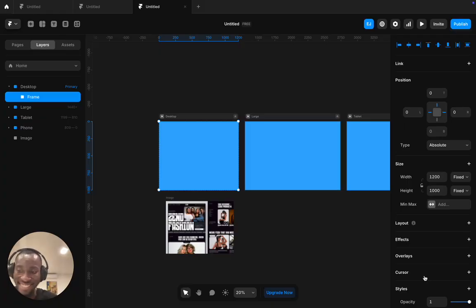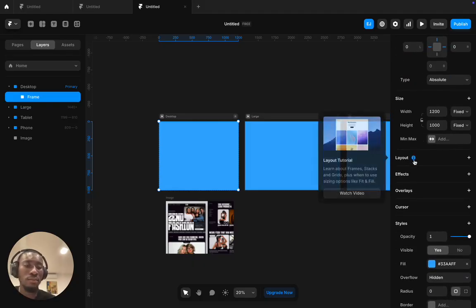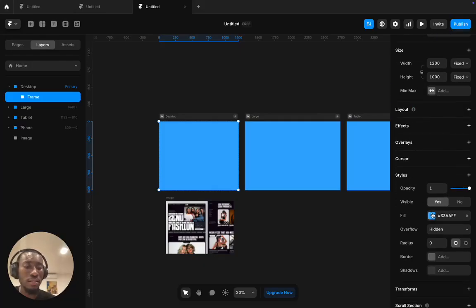If you look over here, it will show you position, which we will talk about in the long run, and also layouts. But for now, we just want the fill. Remember how we changed the fill at the start? All you need to do to change the color of this is what we call fill, under styles.